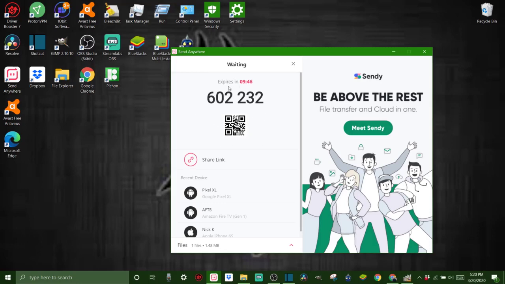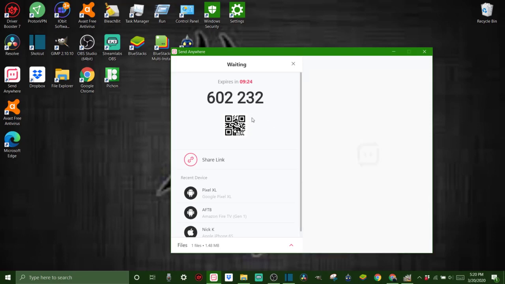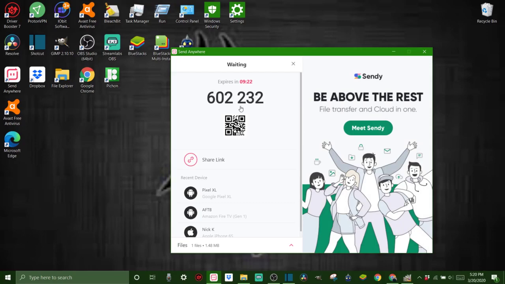Once you click it and you're ready to go, here's your code. It expires in 10 minutes from when you do it. It's a 6-digit code. It's also got this QR scanner right here. And all you got to do is type this code in on your other device. So let me pull up my other device and I'll show you how to accept it. I'm going to pull it up on my iPhone.